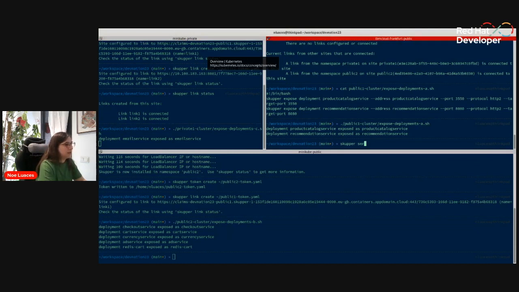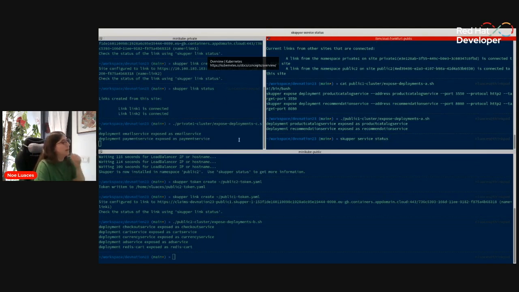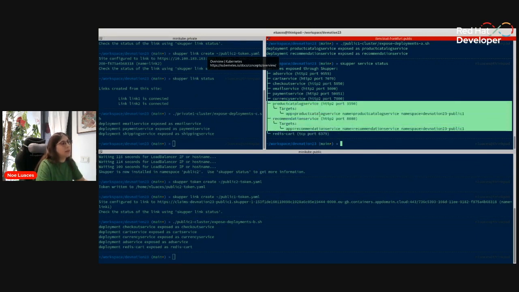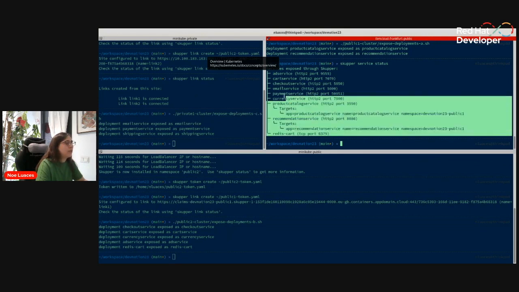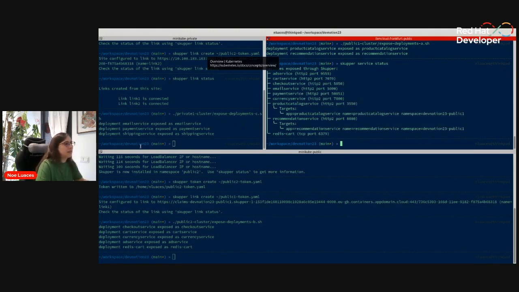Okay, we can see meanwhile the services that we have here with skupper service status. Okay, so we can see that in this site we have all of these services, but the targets are only the ones that we actually deployed in this site, in this Kubernetes. But the rest of the services that were exposed through other Skupper sites are locally accessible. So it's like they are in the same site, but the target is in any other site.